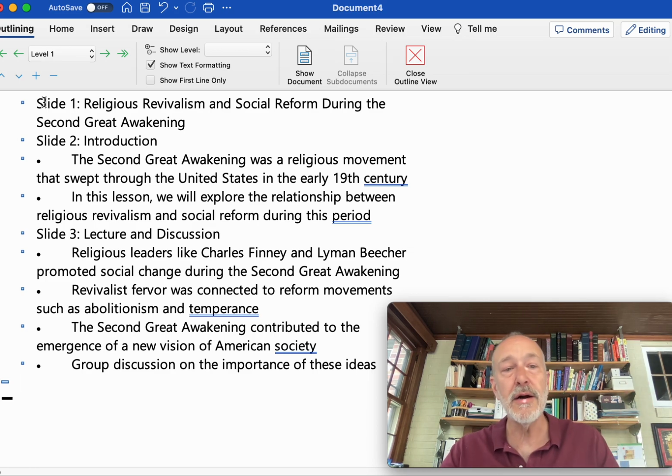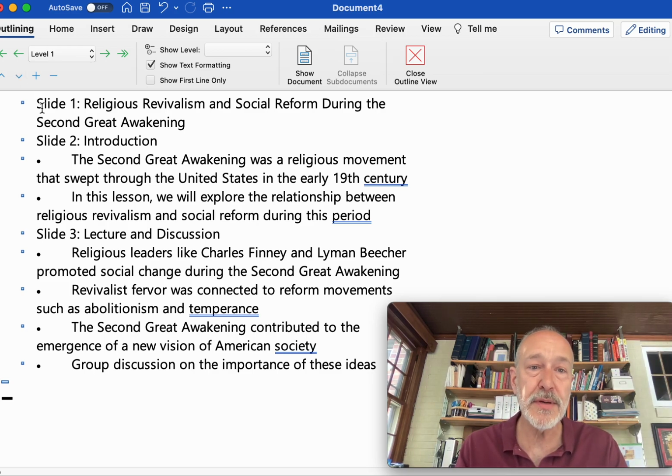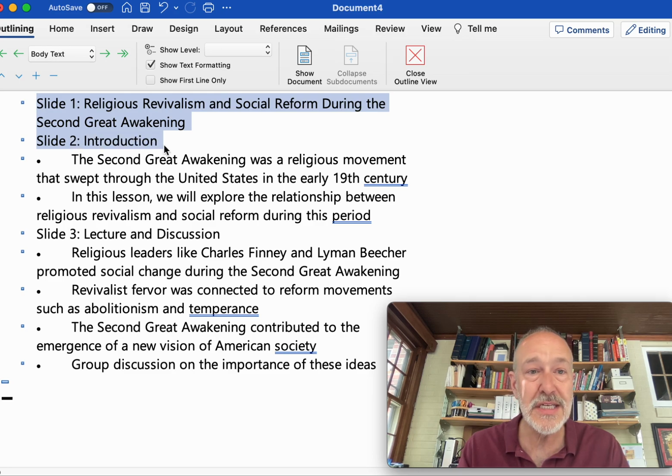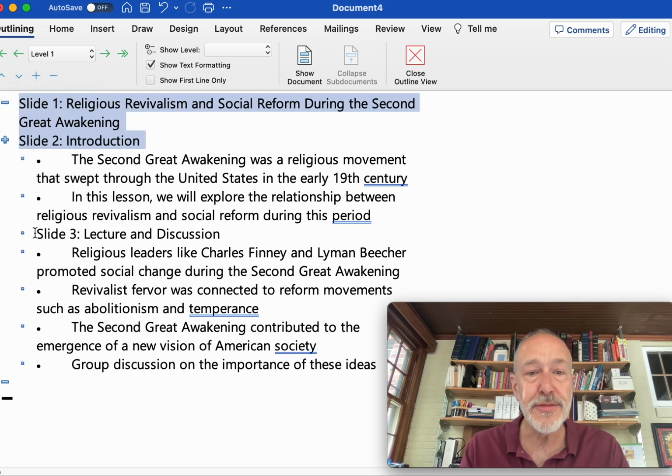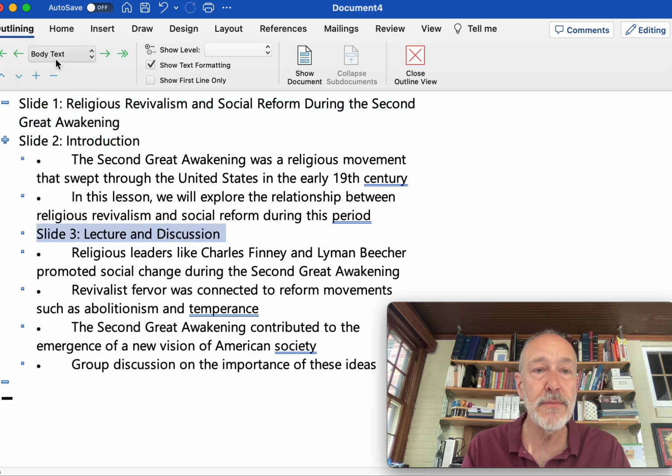Now, they're there, but they're not in the right format that you need to put it into PowerPoint. So you copy the slides and select them, copy them in here. Then you have to tell it what the hierarchy is. In other words, these are all not body text, they're level 1. So slide 1 and 2, level 1. Slide 3, level 1. In other words, these are going to be basically the titles. So I select level 1, there we go.